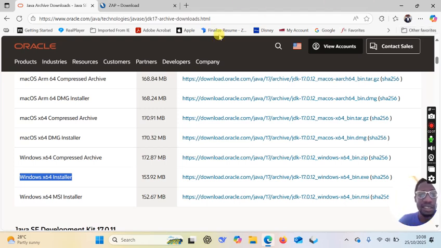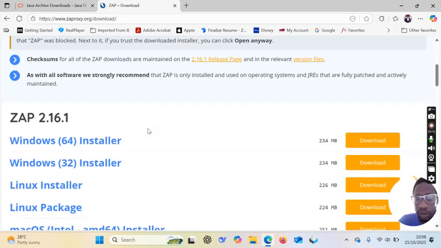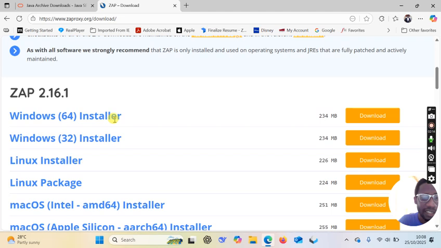After you are done installing it, you can now install the ZAP project. For the Windows installer, it is here. If you are using a 64-bit or 32-bit, you have to download. You click on download. Same, you go to your download folder, you click on it and allow it to run. Leave it at default. Don't change any settings. Leave everything at default, right?